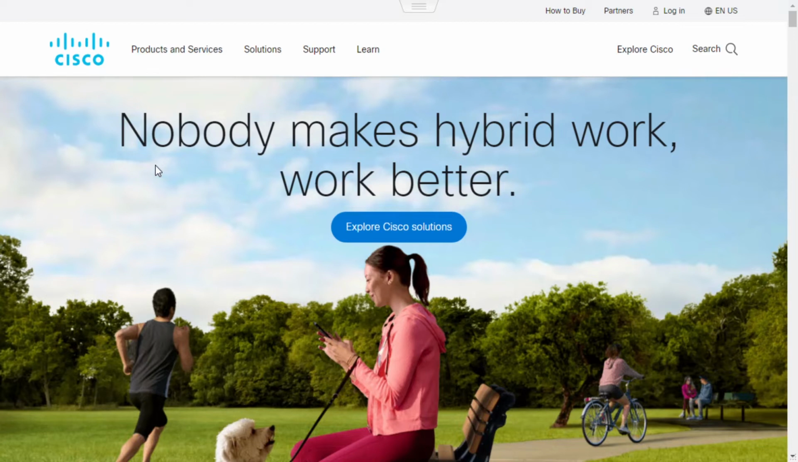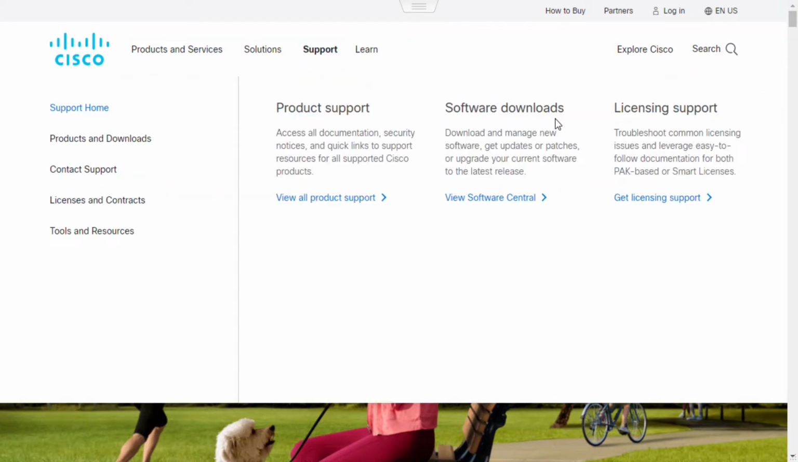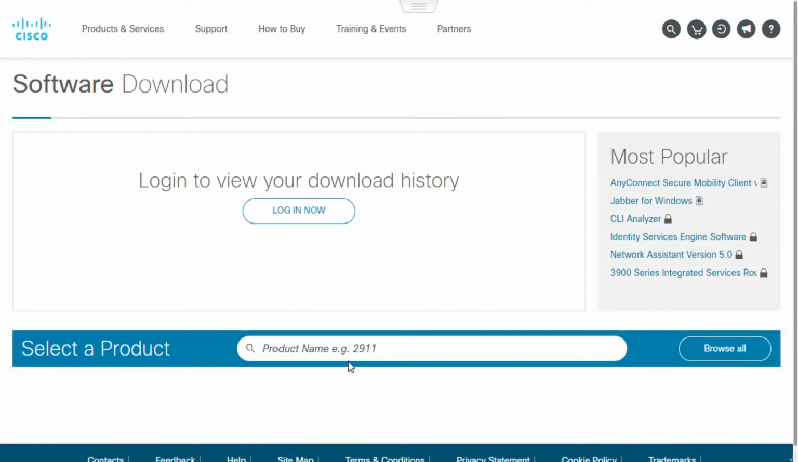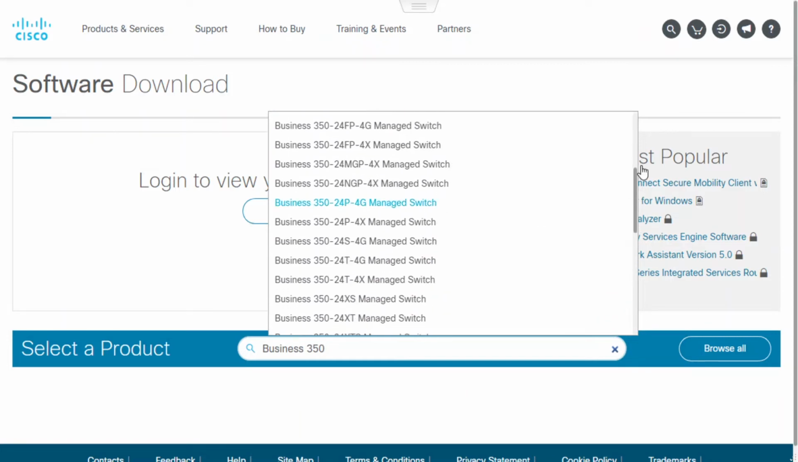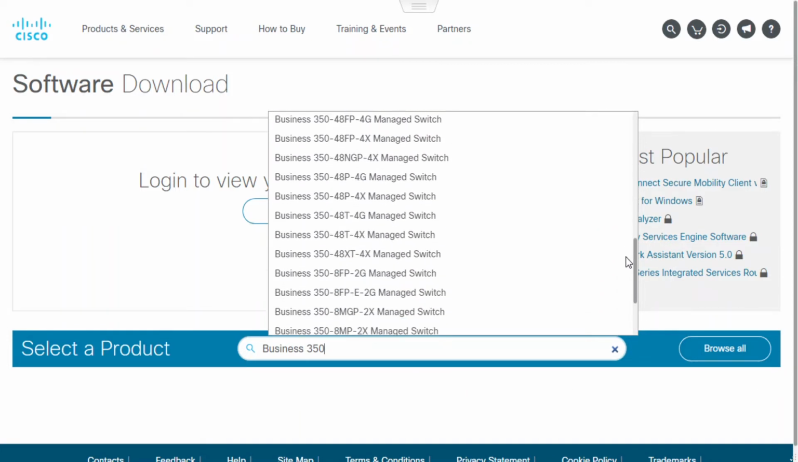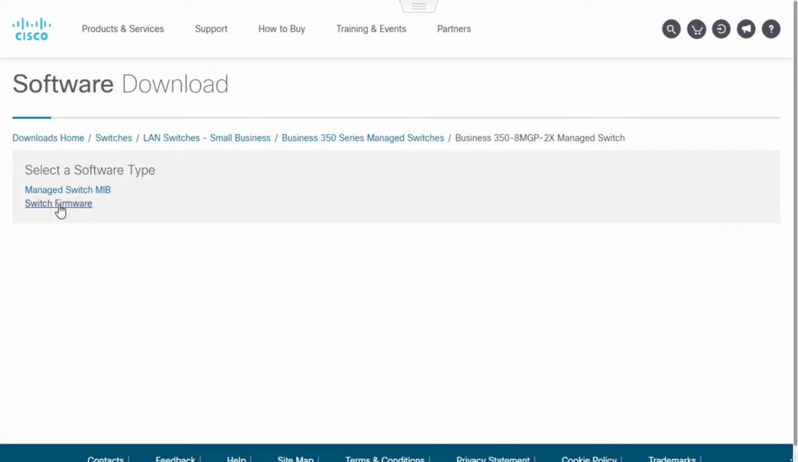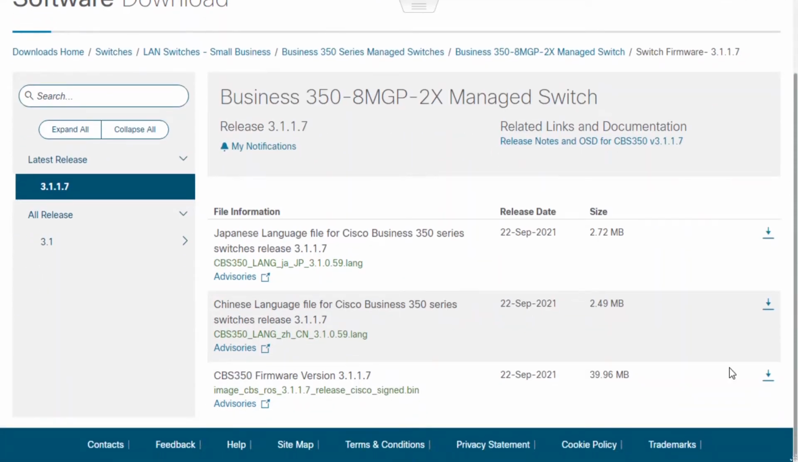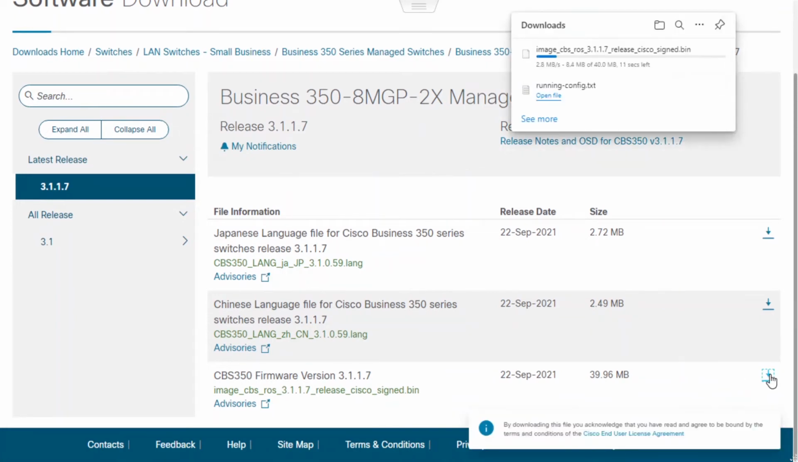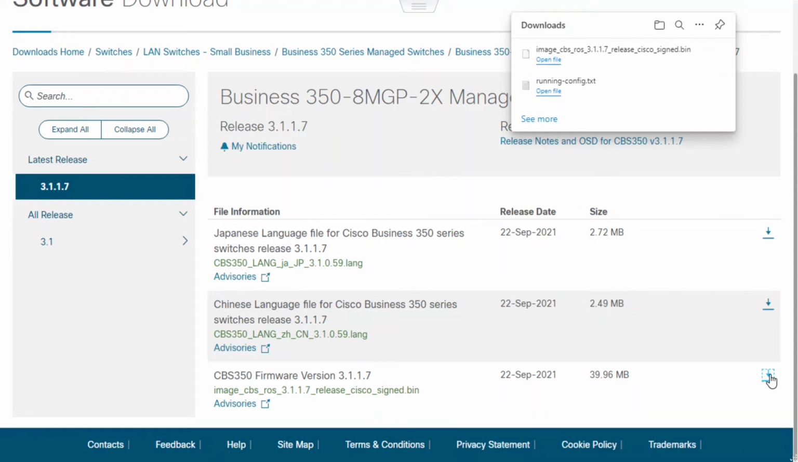Now to find the current firmware for the switch, head to www.cisco.com and select Support. Then, under Software Downloads, click on View Software Central. Type in your model. In this example, Business 350 is entered in the search bar. Select your switch model from the options. Click on Switch Firmware, which will redirect to the firmware release page. Here, it shows the latest firmware version. After locating the firmware file from the list, click the download icon and the file will save to the downloads folder on your computer. The latest firmware file should download to your PC.